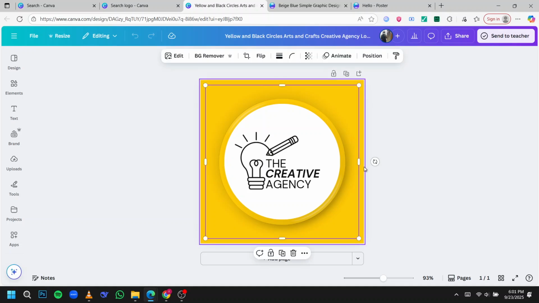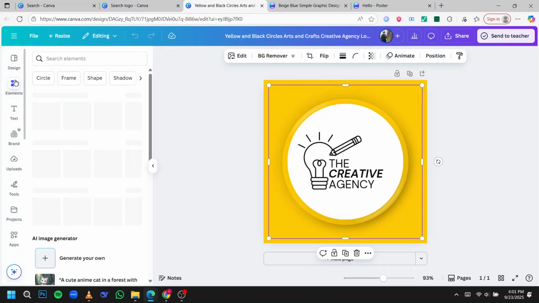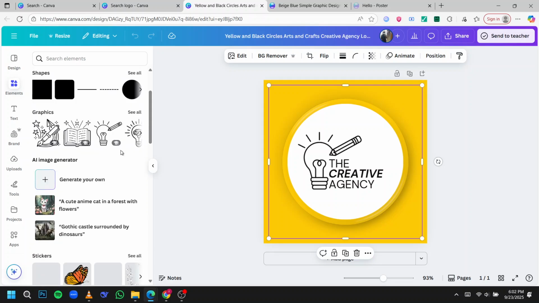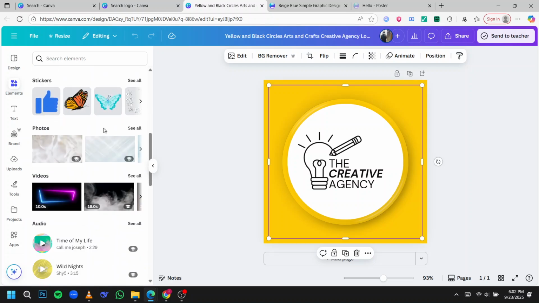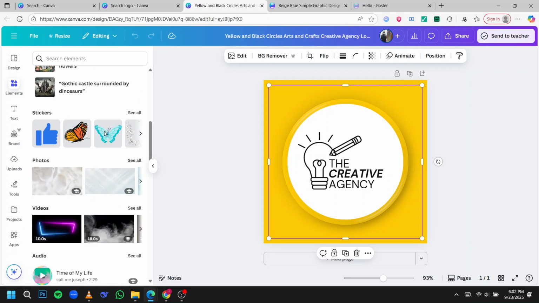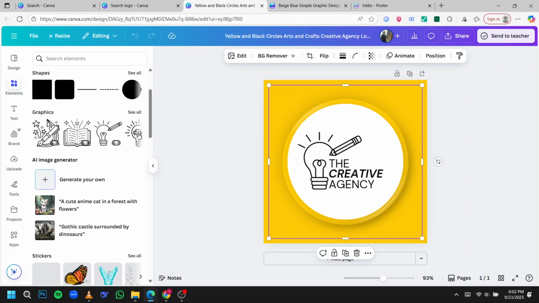Next, add unique elements by navigating to the Elements tab. Here, you can incorporate icons, shapes, or graphics that reflect your brand's personality. Canva offers an extensive library, so don't hesitate to get creative and try different combinations until you achieve the perfect balance. After finalizing your design, preview your logo to ensure everything looks polished.